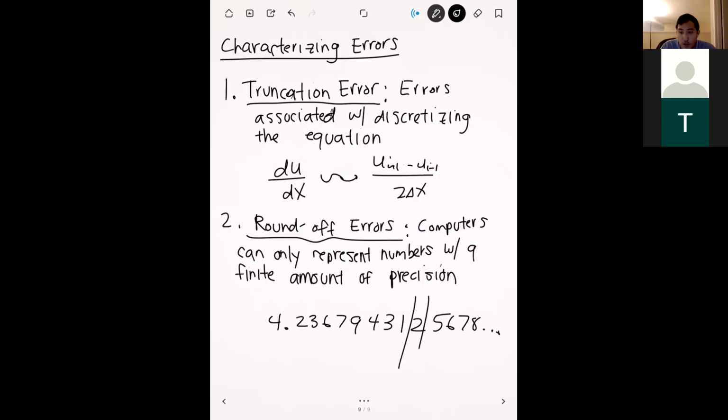Okay. So the question in the chat is, what's the difference between truncation and rounding? Truncation error comes from the fact that we're actually not computing exact derivatives in our code. We're doing algebraic representations of derivatives. What we hope is that these algebraic representations are good representations, but they're never going to be exactly the same as a derivative. So truncation error has to do with the fact that we're taking a derivative, which is a continuous thing, and we're approximating it with a discrete algebraic expression.